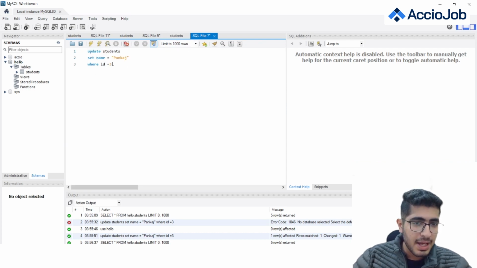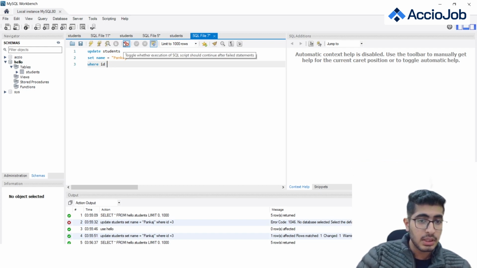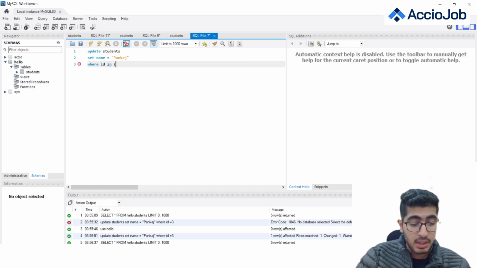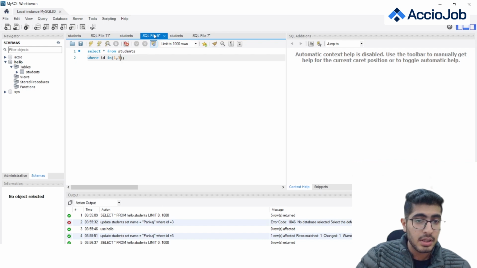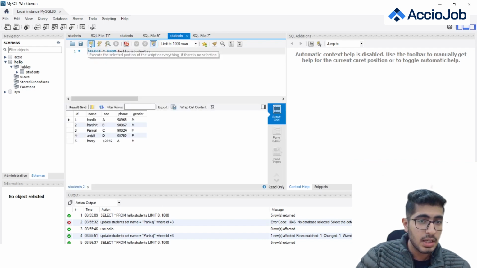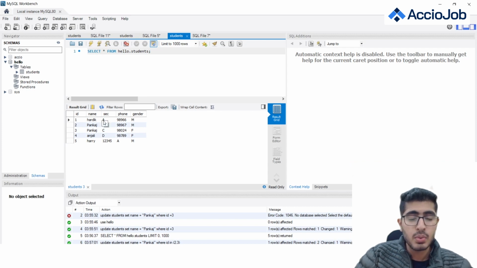Before I show what happens without the condition, I'll tell you one more thing: if we want to change it for a certain group, we can write in 2, 3. Now run this. This has been updated. Go to this file. See, the names for IDs 2 and 3 have been changed to Pankaj.